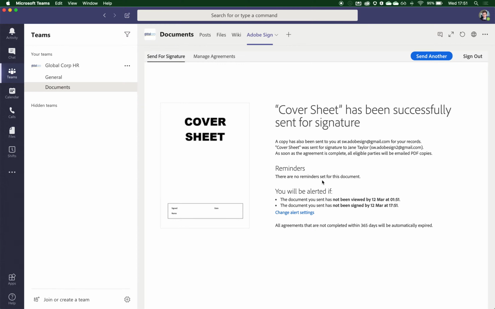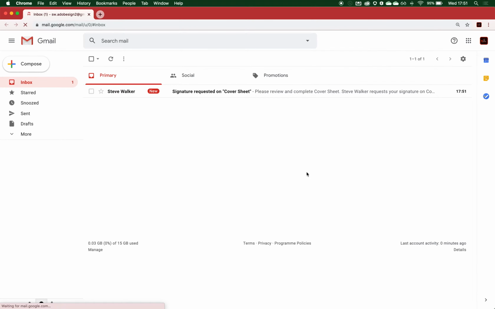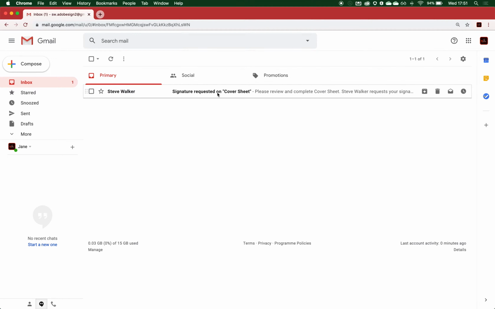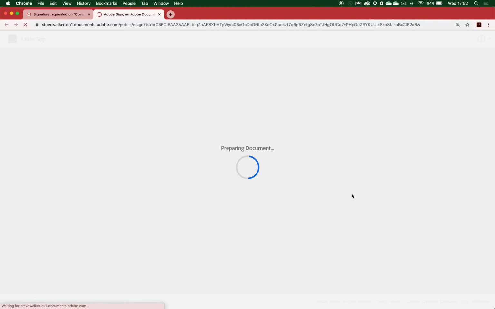Let's now have a look and see what our signer sees inside of their email inbox. And you can see they have received an email from me. The subject line reads signature requested on our cover sheet. Let's get this opened up. Steve Walker requests your signature on the cover sheet. We have a nice big blue button here that's going to take us through to complete our signature. So let's click on that.